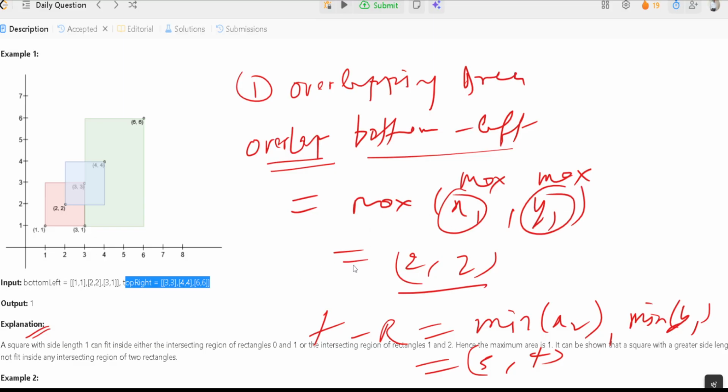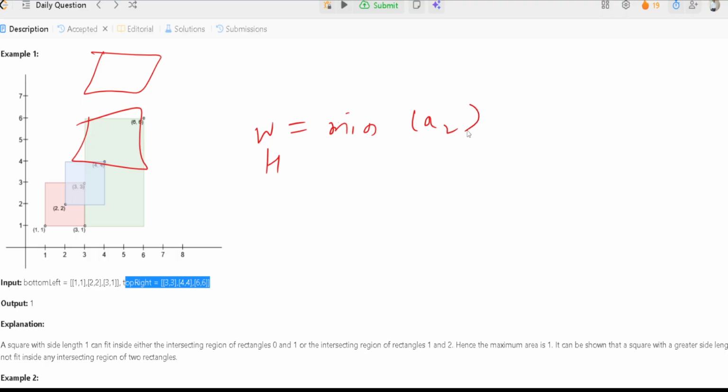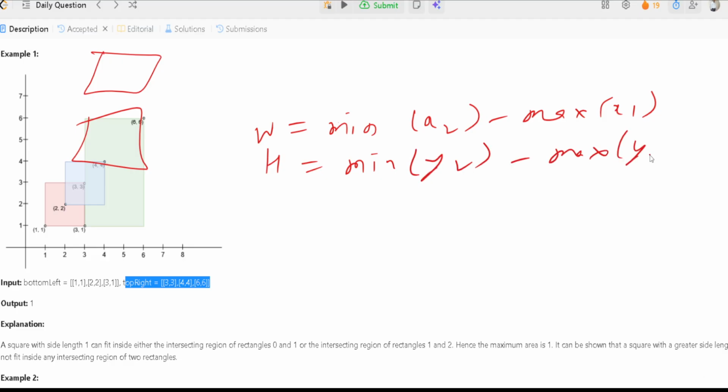So once you find this, you will say, okay, now we have to find what? We know that we have the width and we have the height. Over the rectangles we have been given the points, so you can find it, right? Then you will do what? If you want to find the width, you will say, okay, find the min of x2 minus the max of x1. And if you want to find the height, you will say, okay, min of y2 minus max of y1.